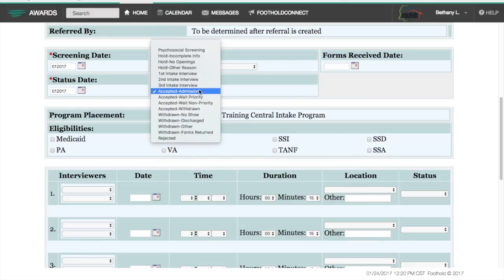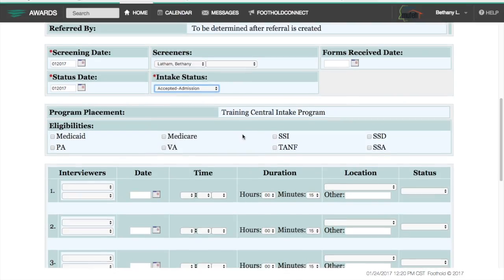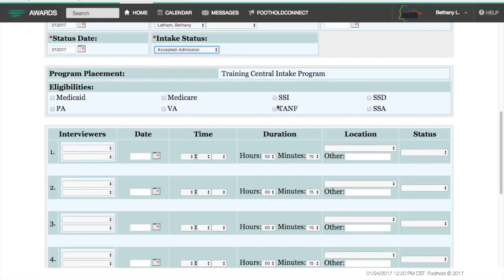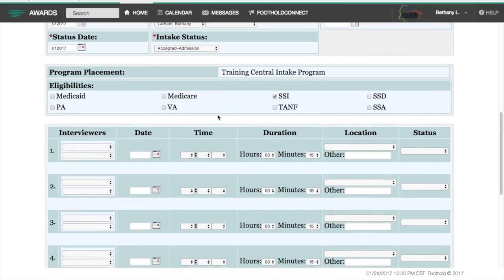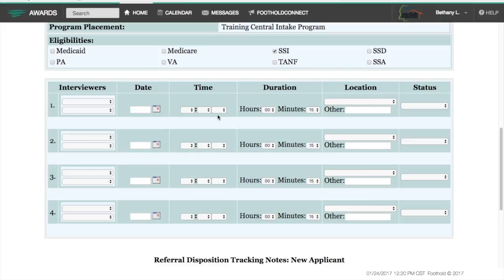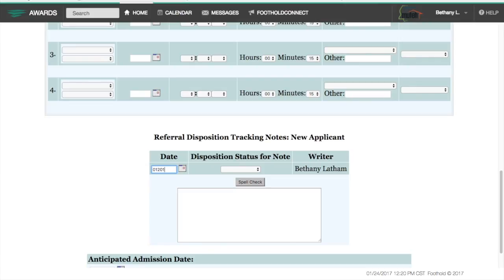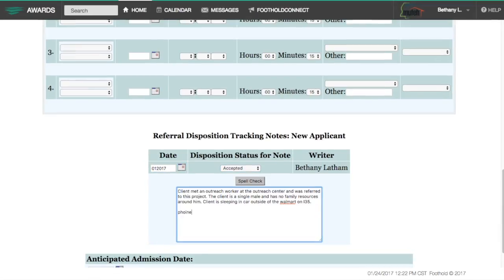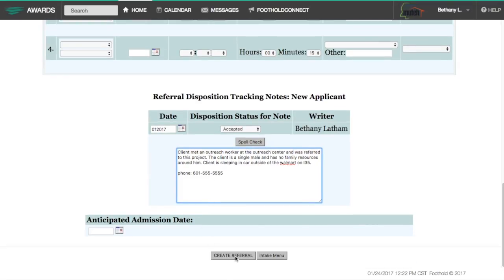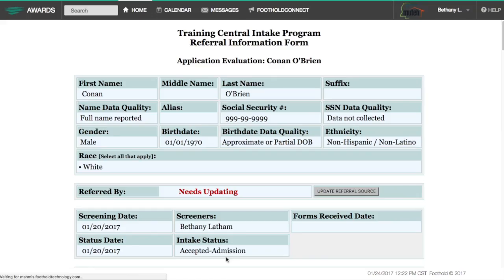I'm going to choose Accepted Admission because I want to do the VI SPDAT once I complete this referral. Here you have eligibilities. You can select any that apply to the client. You also have interviewers and the duration that you meet with the client. The referral disposition tracking note allows you to put your interaction with the client. You also have the ability anytime you update this form to have a new note added to the referral. I'm going to go ahead and create this referral by clicking the Create Referral at the bottom of the page.